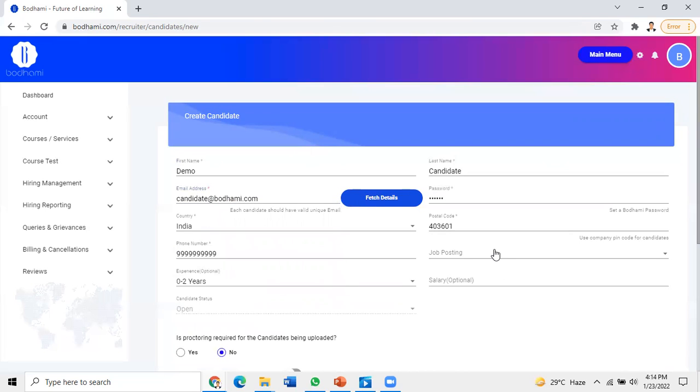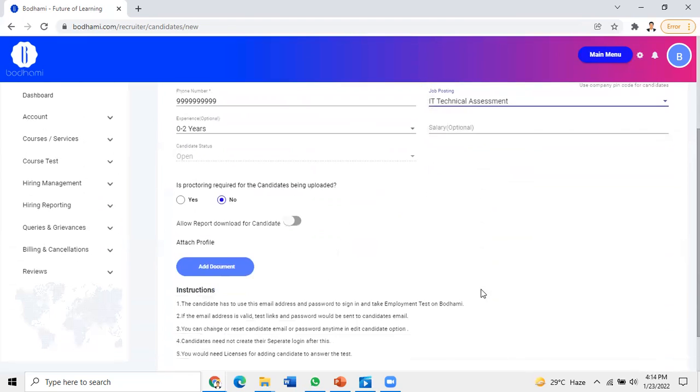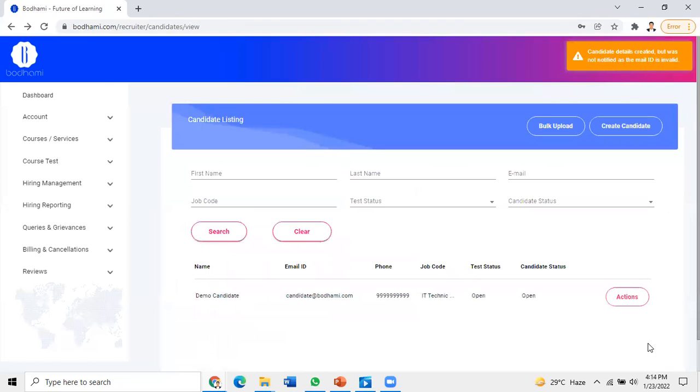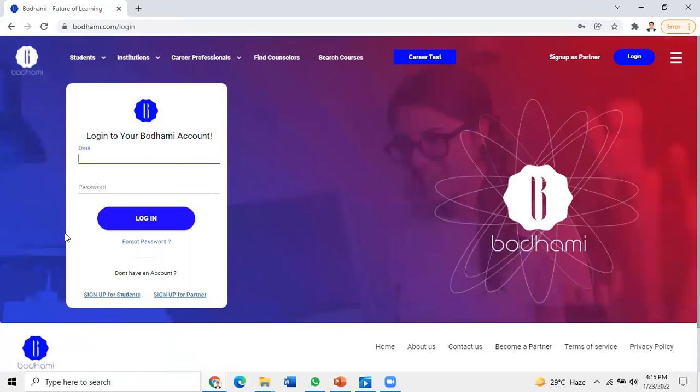I will add this person to, let's say, an IT technical assessment, which I want to do. And I will just create. So immediately a test will be sent out. And if you then log out as this particular user and log in as a candidate, let me just log in.